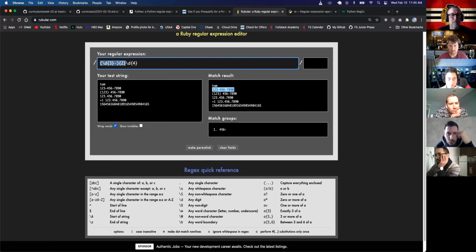Cool. So yeah, that's regular expressions. Again, you won't memorize all this stuff. It's literally just kind of like a puzzle. You've got to play around with it. Any questions so far about that?